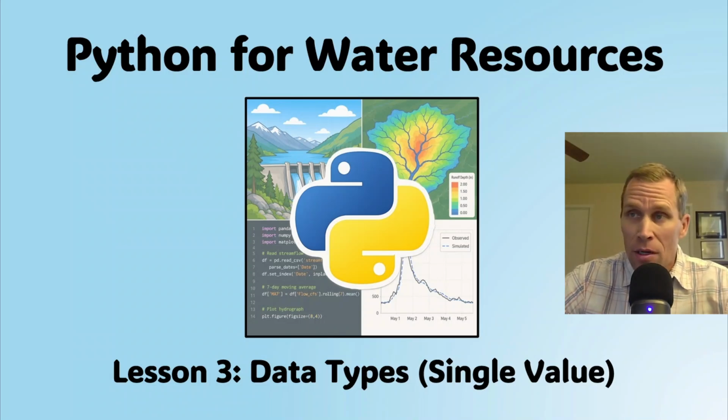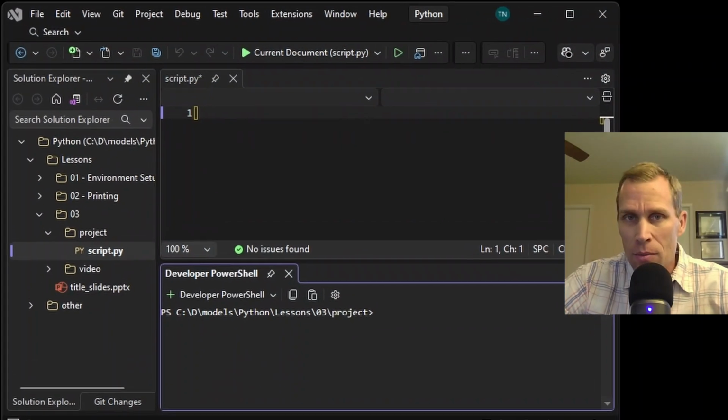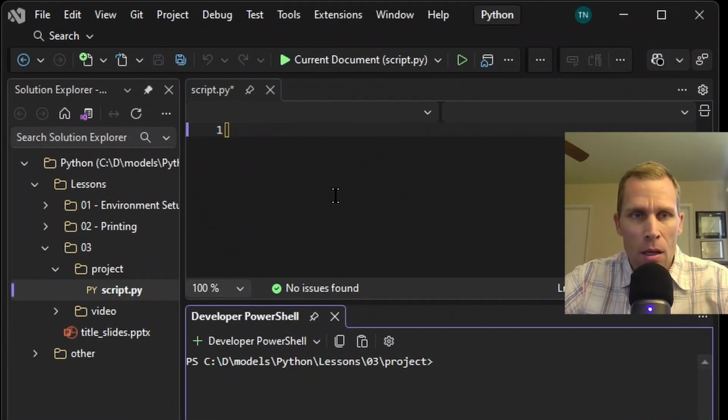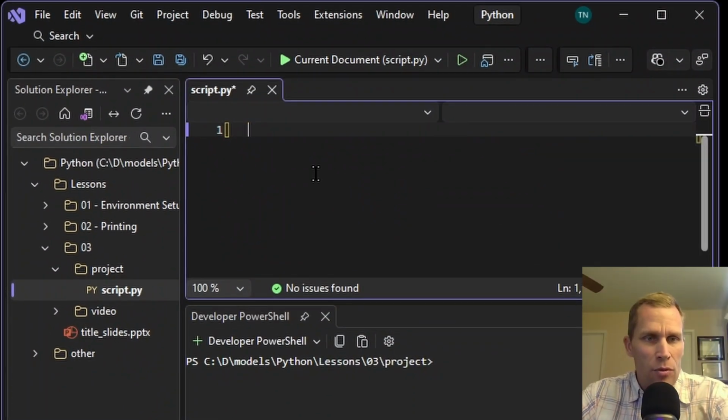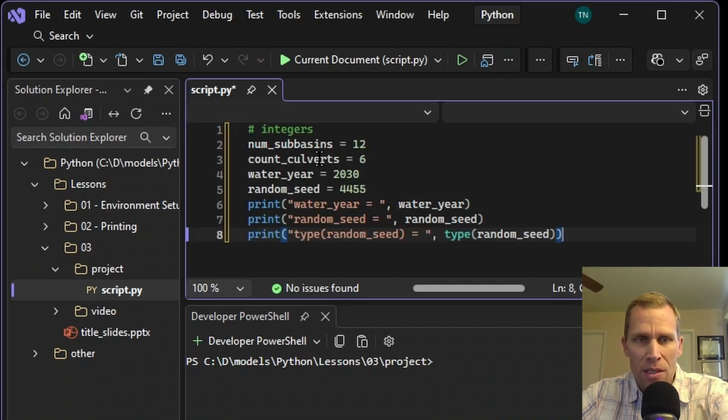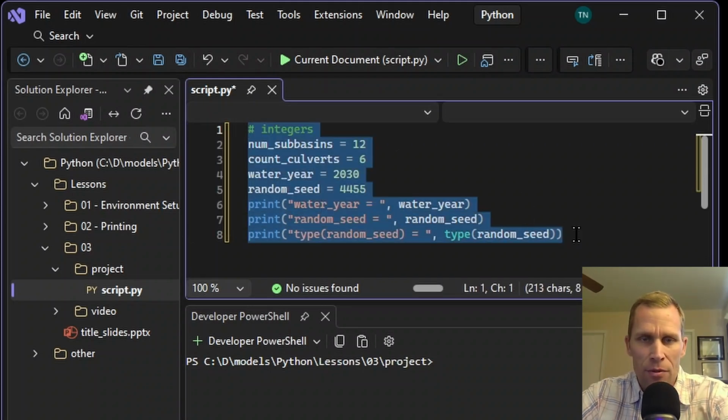In this lesson, we're going to be talking about integers, floats, booleans, and strings, why types are important, and type conversion. What you see on the screen here is my Visual Studio. This is my script.py file I have set up. I'm going to paste in integers. We'll talk about that first.